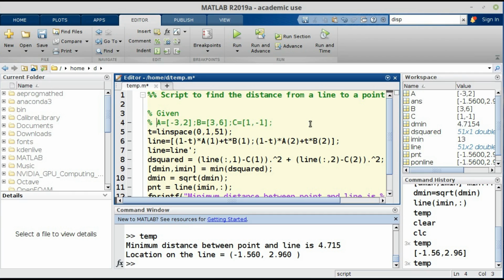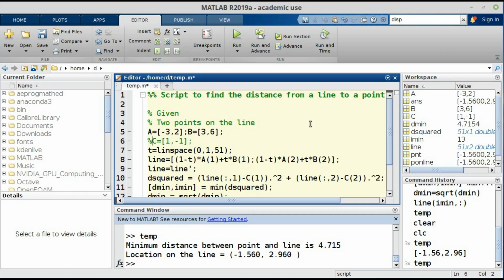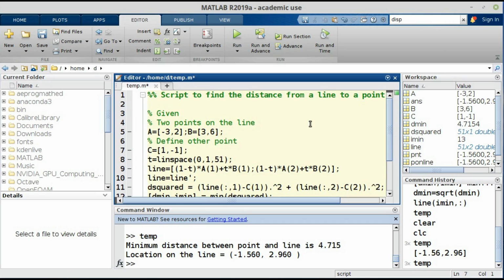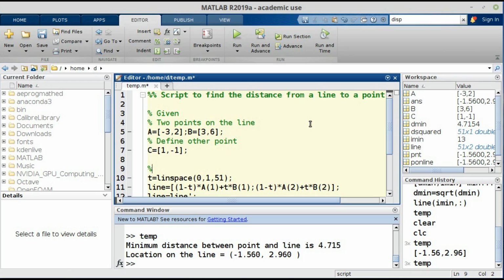And first we have, of course, 2 points on the line. Then I'll put another return here so I can define the other point. Define other point, that is the point that you want to find the distance to. So everything that's input to the script, so to speak, you put in this given section. And you have a solution, or I like to actually call it calculations section, that actually shows what you're calculating.